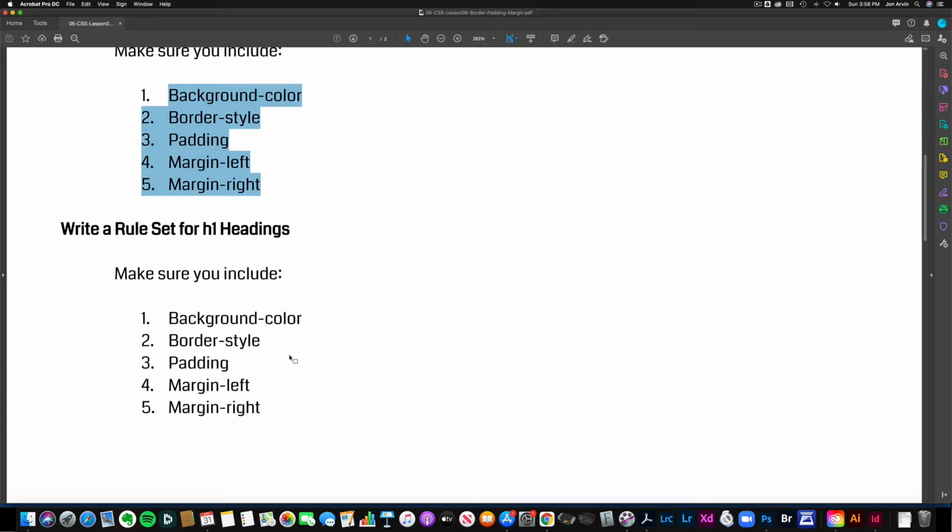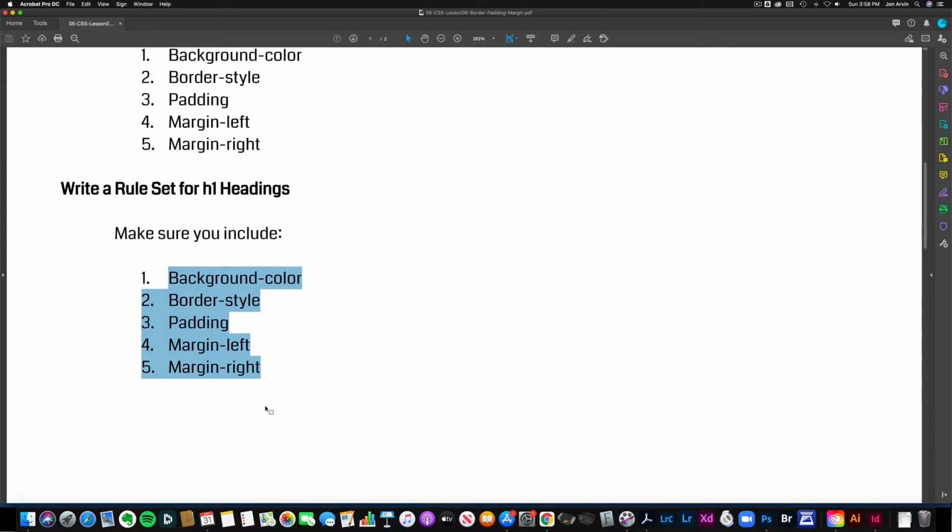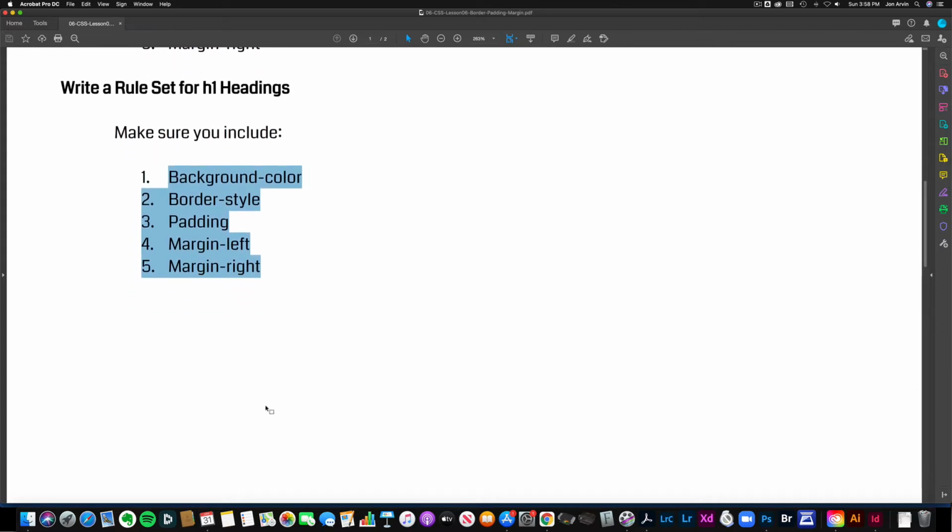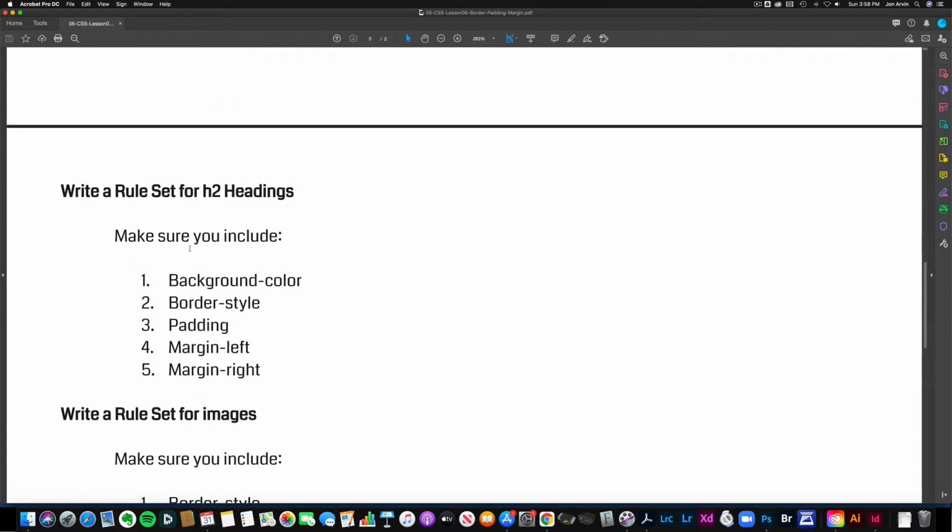You'll have to write a rule set for H1 headings, and again, the same set of things: background color, border style, padding, margin left, and margin right. I want you to include those in your rule set. I'm going to do a little walkthrough here. You'll see more about it in just a minute. You have to write a rule set for H2 headings. And the same 5 things: background color, border style, padding, margin left, and margin right.